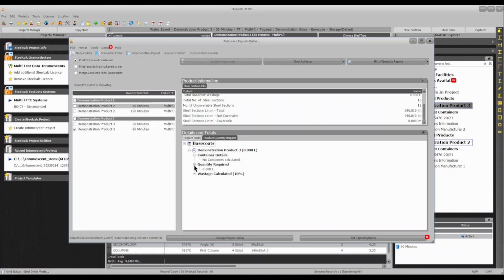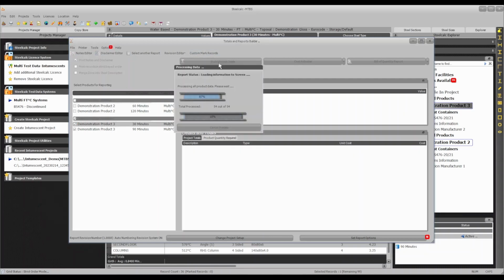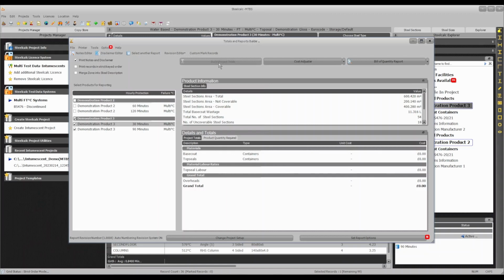The Product Demonstration Product 3 with the hourly protection of 90 minutes has no steel sections that are coverable, and so everything is showing 0. We will now select the 30-minute records for the same product and run the build report process again. Once built, we will be able to see the calculation data for both the 30 and 90-minute data.